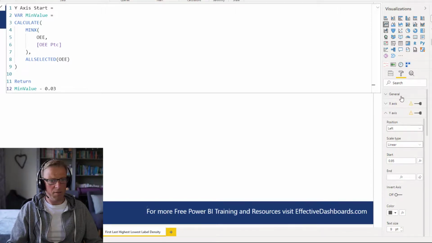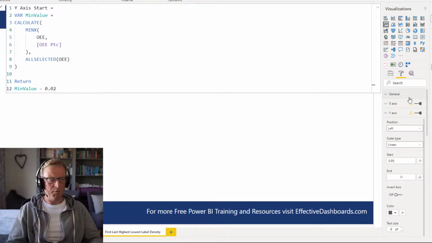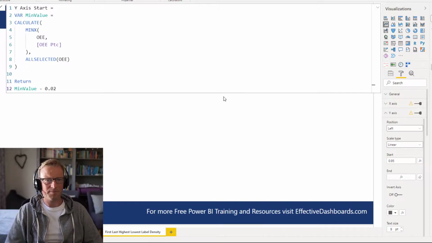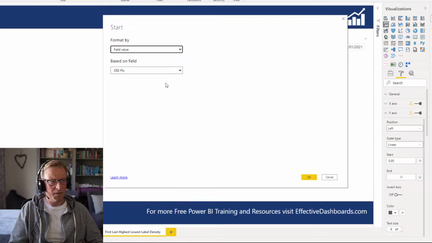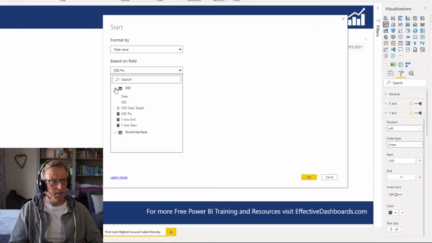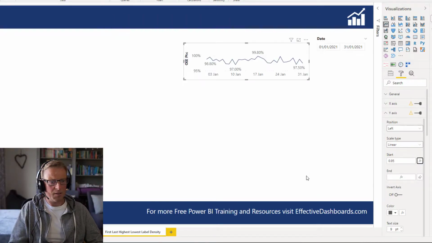Now, it might be that we can actually take away 2%. We maybe don't need to use 3%. In fact, 2% was looking pretty good, so let's change that to 2. That might be something you need to tweak depending on how you're using the actual chart itself. So we'll add that in, hopefully that'll work fine. And it looks like it has, so we just go into this FX button here, and in the OEE table we're going to get the start of the axis.